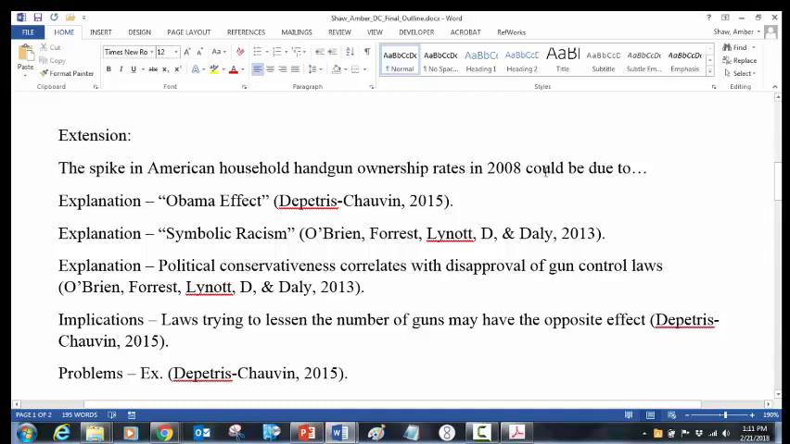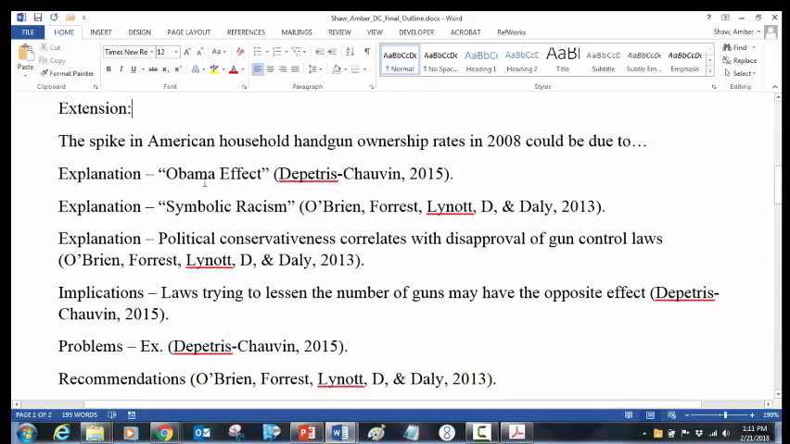In 2008, could, I'm going to hedge, be due to. And then as I saw, a lot of what people do in extensions might be explanations, they might be implications, they might be problems or recommendations. So I went ahead and started sort of outlining these for myself.